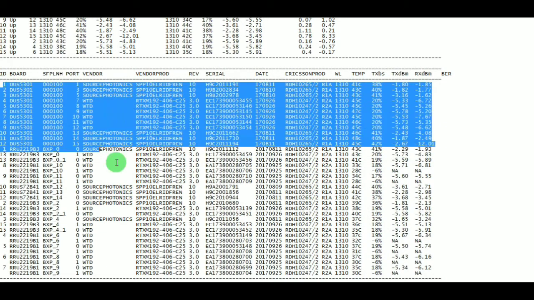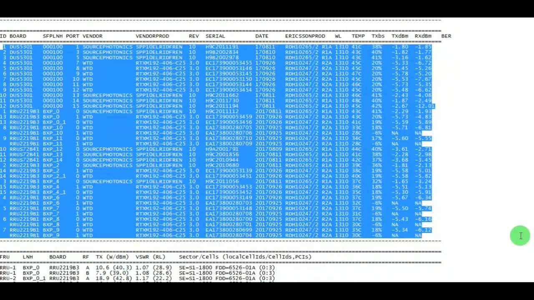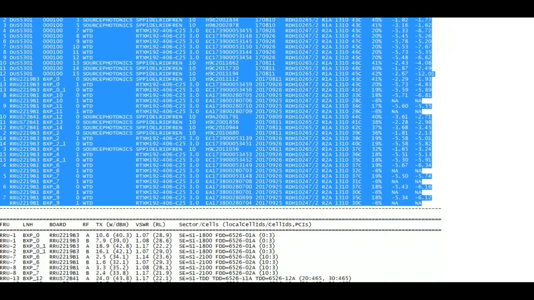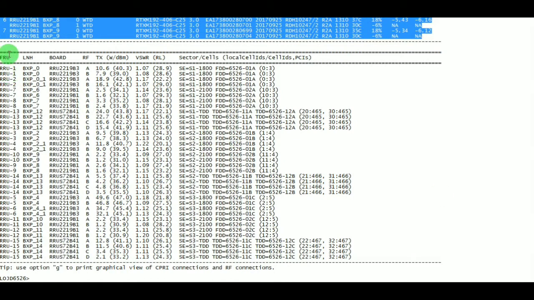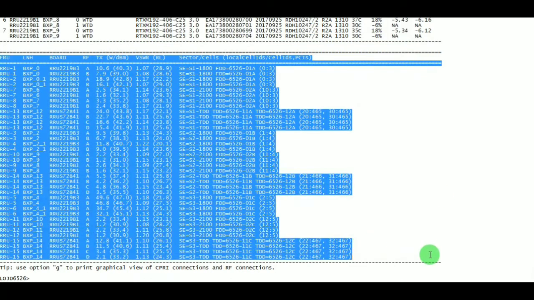So this table provides details about the SFP module individually, either from the baseband side or from the radio side. It provides the individual SFP module complete details. The next one provides complete radio unit details and its associated RF branches details, the TX values, the VSWR values, and each sector with carrier details. So let me explain one by one.